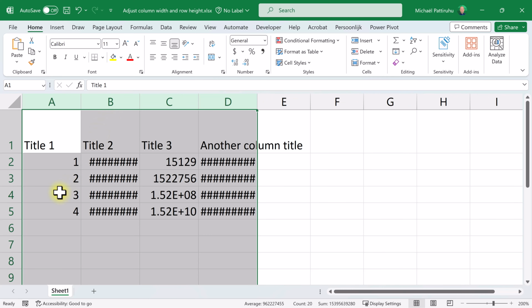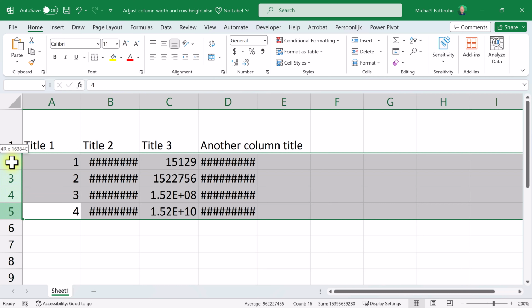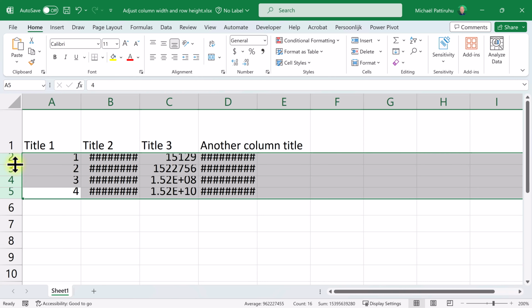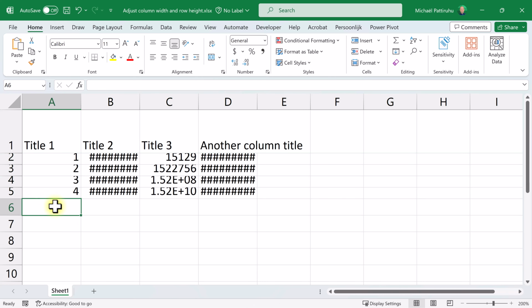The same goes for rows. I select multiple rows and then drag one of the separator lines, and all the selected rows will get the same height. Now let's say I want to do this with all the rows or all the columns in the sheet. How would I select all the columns or all the rows?